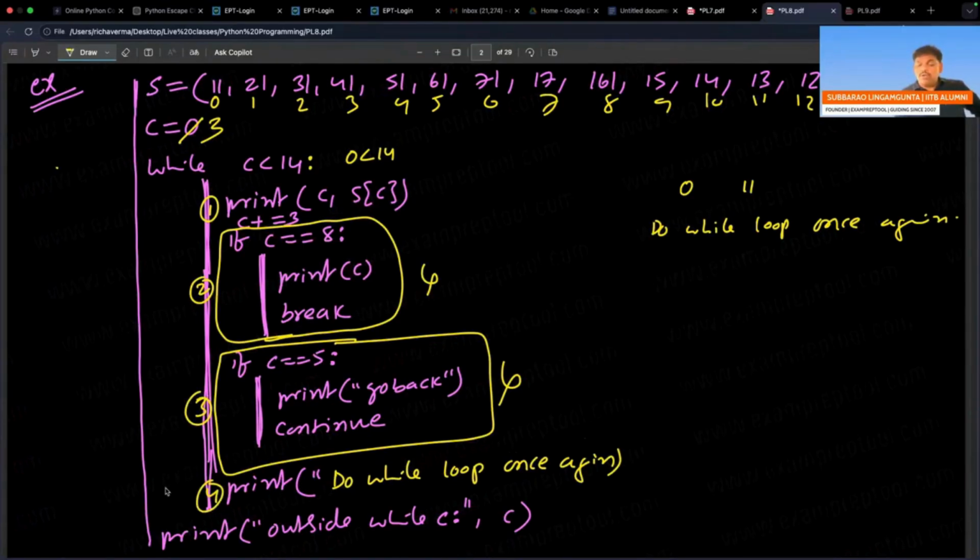So inside while only, go once again. Remember, C value now 3. See this. 3 less than 14, condition true. Come inside. Print C comma S of C.